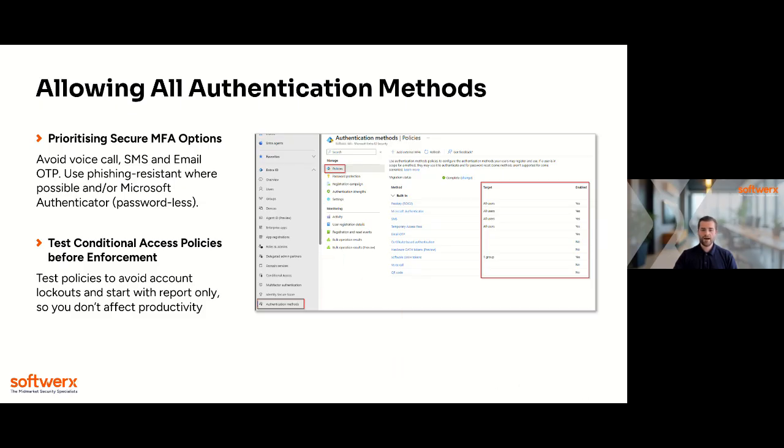So have a look what you've got configured, have a look in your tenants, make sure you're sure on your policy. Start with report only. Once you migrate to conditional access, make sure you test your policies and start with report only, so you're not affecting any productivity.